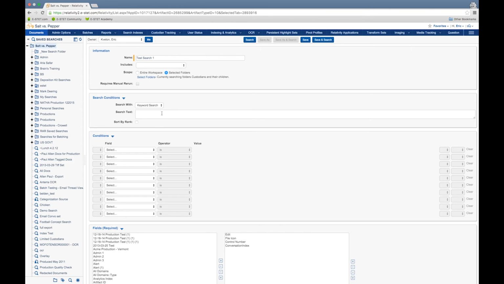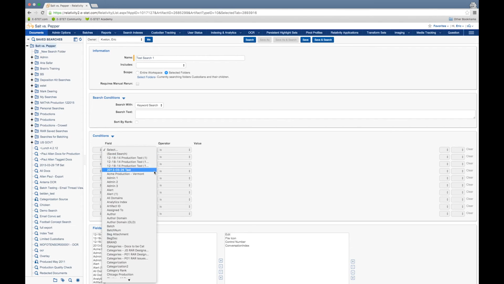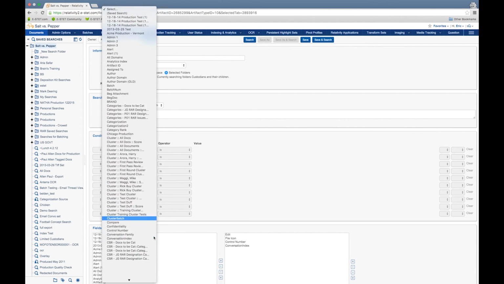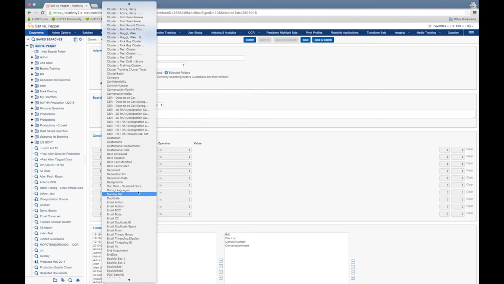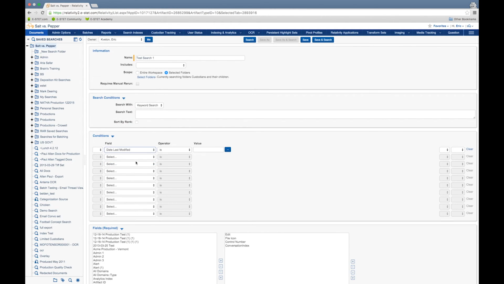In addition to a basic keyword search, you can select conditions. There are a few different types of fields which you may be interested in searching. For example, you may want to run a date restriction on your search. In order to do that, you would find the date field that you'd like to search on and select whether you'd like to search within a specific date range, for a specific date, or for before or after a certain date.